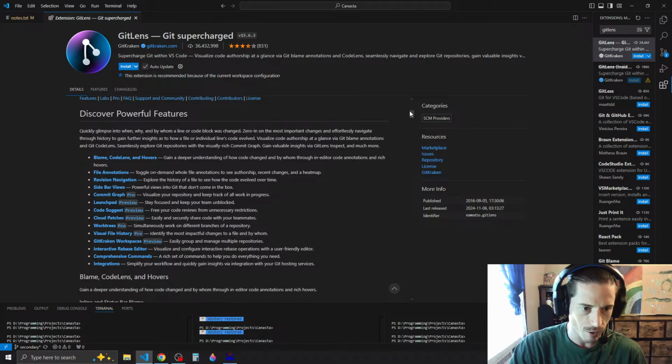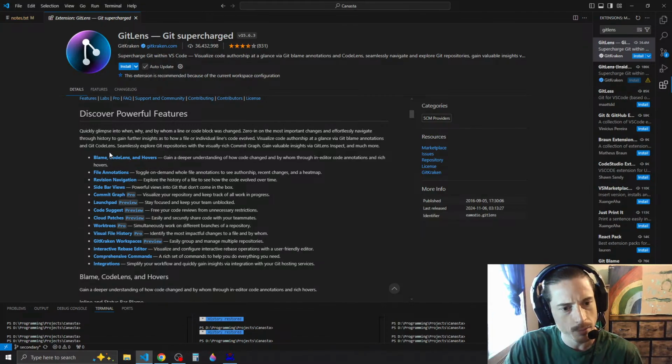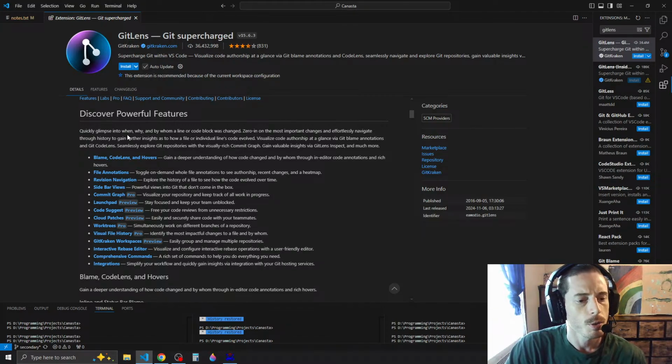I don't think I've ever actually used blame or whatever. I can't remember what that is. I know the term, but I can't remember what it actually does. Quickly glimpse into when, why, and by whom a line or code block was changed. Zero in on the most important changes and effortlessly navigate their history to gain further insights as to how a file or individual lines of code evolved. Visualize code authorship at a glance via Git blame annotations in Git code lens. Seamlessly explore Git repositories with the visually blah blah blah. Commit graph.